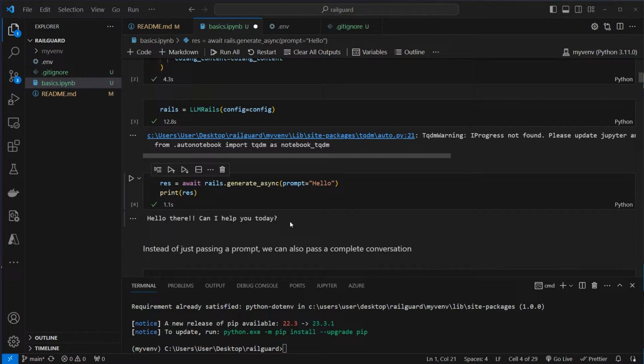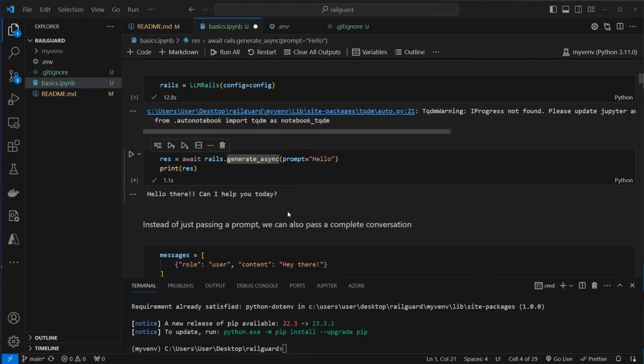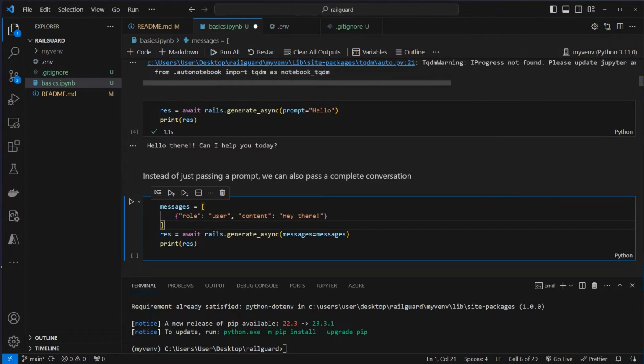So instead of just passing a single prompt, we can also pass a complete conversation. A conversation is built like this. So we've got a list, and this list has got multiple dictionaries, and we've got two keys, role and content. So the role is user. So this is the request from the actual user, and the content is the question which we provided here in the prompt, and now we provide it here in this content. Again, we run generate async, we pass the messages now instead of the prompt, and we get back a result.